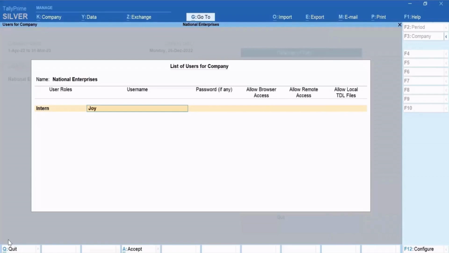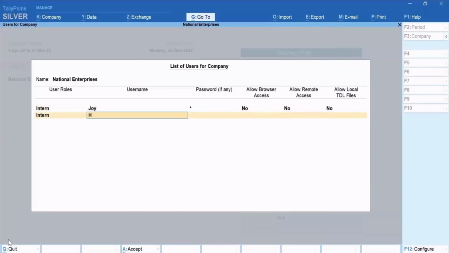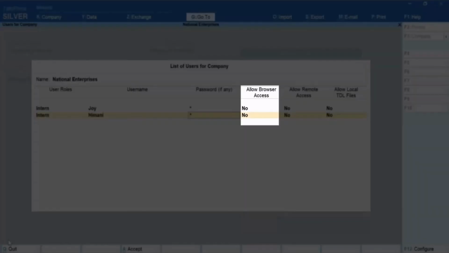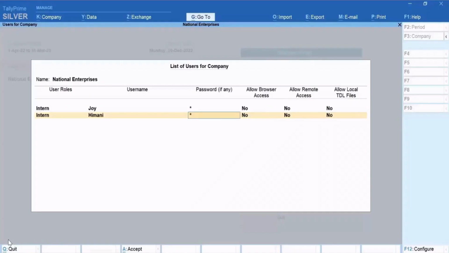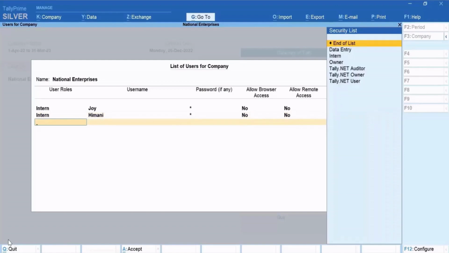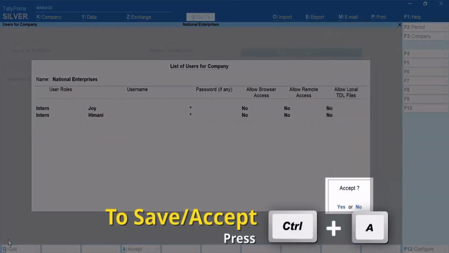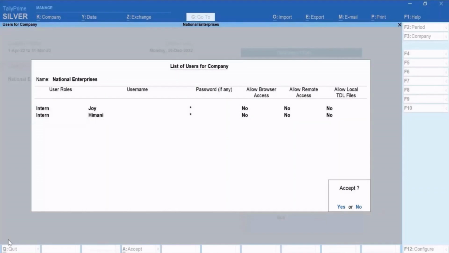Enter the username. Enter the password for the user. Enter more user roles if needed. Allow browser access and allow remote access ensures that the users can connect the company to browse reports and work remotely, respectively. Allow local TDL files provides access to the TDL files stored in the computer when you are working remotely. Once you enter all user roles and create all usernames and passwords, select End of List and press Enter. Accept the screen. You can follow the steps to add users and passwords in a new company too.